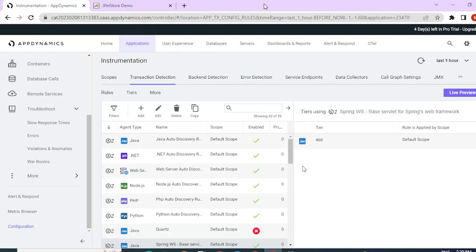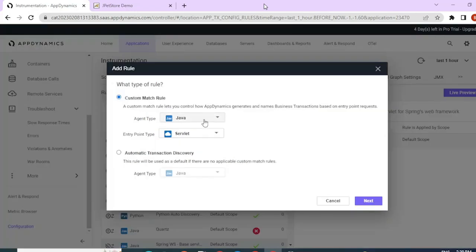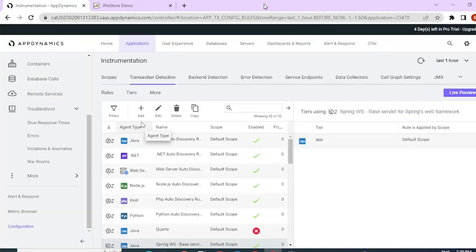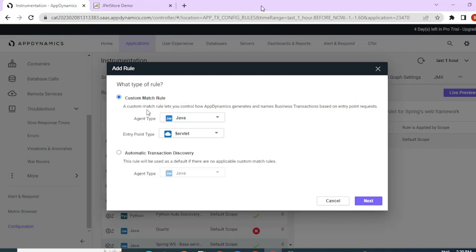In any case, if you have a custom requirement that is not covered as part of the out-of-the-box auto-discovery rules, then you can create a custom match rule to detect your business transactions and name them accordingly. For that, you have to click on the Add button. There are two options here. You can create a custom match rule or an automatic transaction discovery rule. So let's go ahead and create a custom match rule for one of the entry points. For example, here my application is Java, and I can select which entry point I would like to configure the custom match rule for. I'll select servlet and click on next.